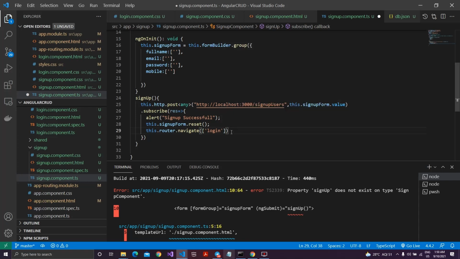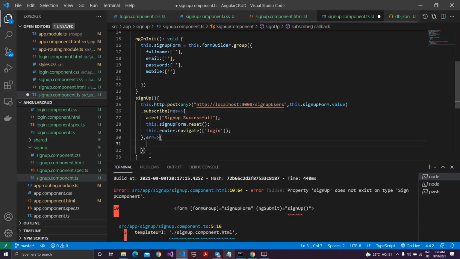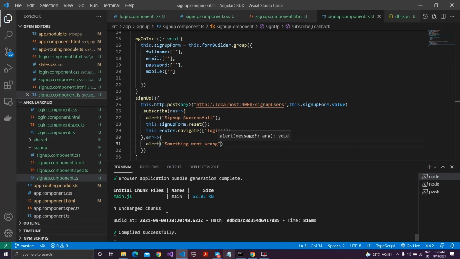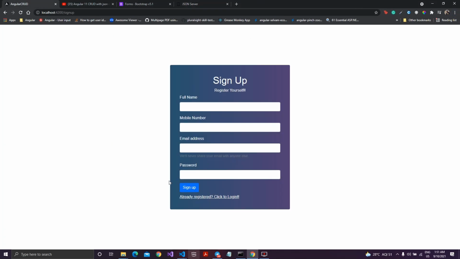And if there is some error, then it should print the error. I'll just say alert with the string, something went wrong. Let me save things and go on the browser and check. See, compile successful. Everything is intact. Let me go on the browser and check if it is working or not.